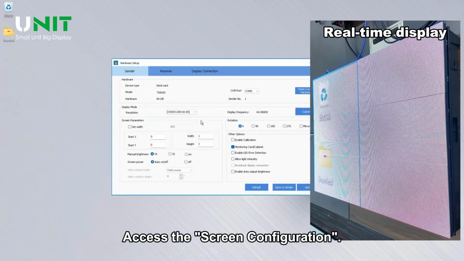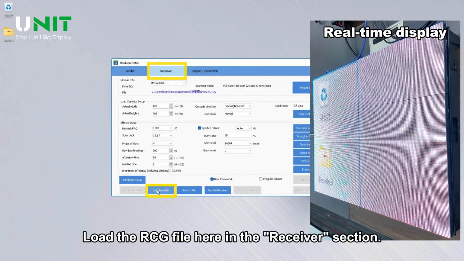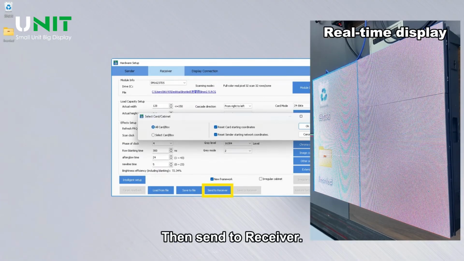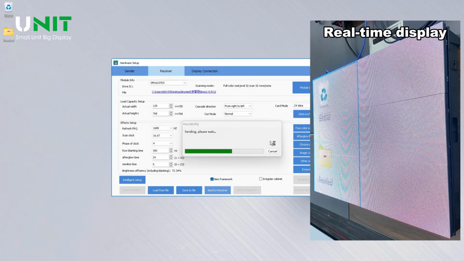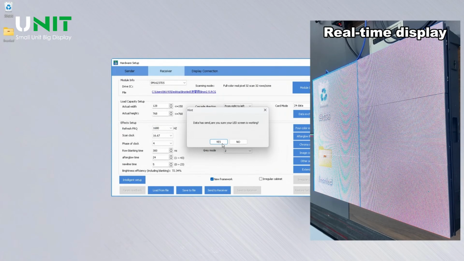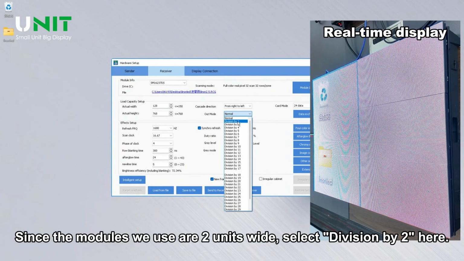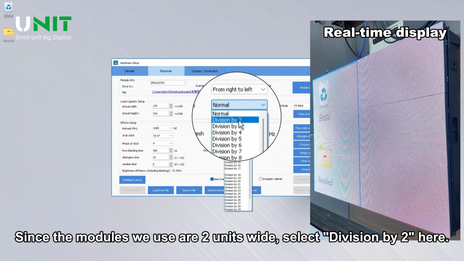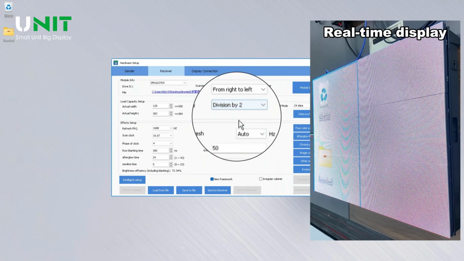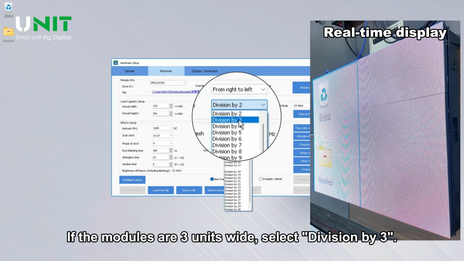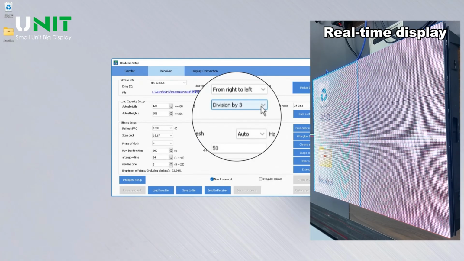Access the screen configuration. Load the RCG file here in the receiver section. Then send to the receiver. Since the modules we use are 2 units wide, select division by 2 here. If the modules are 3 units wide, select division by 3, and so on.